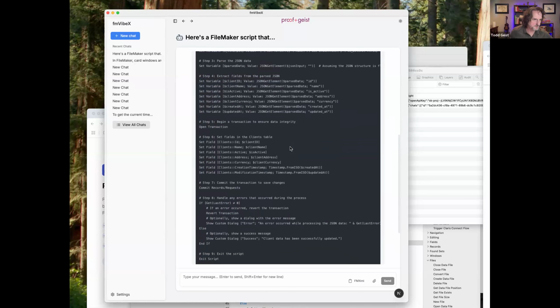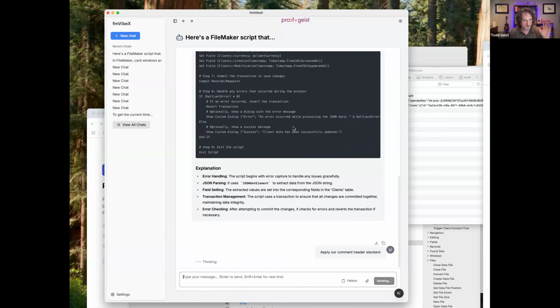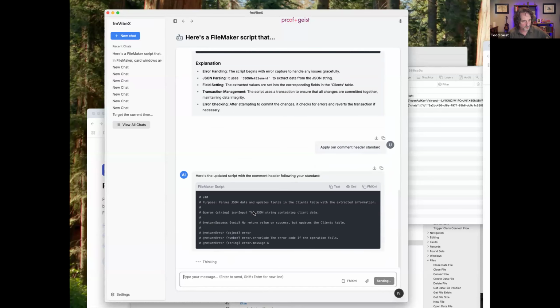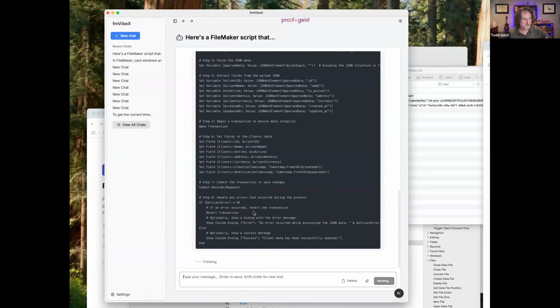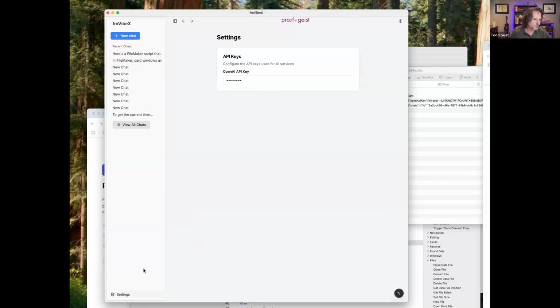Yes. So right now I've written all the prompts, and so they are based on my stuff. So I could tell it here to apply our comment header standard. And it's going to rewrite that script eventually with my comment standard. This is the way we write comments. So the idea would be that you would have a settings page here where you would enter in the prompts for the various things, like what custom functions do you have, and this is how you should enter them. What's your commenting style?